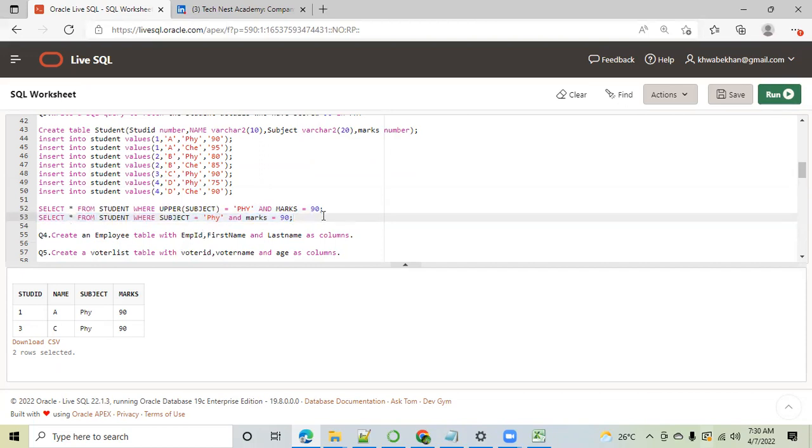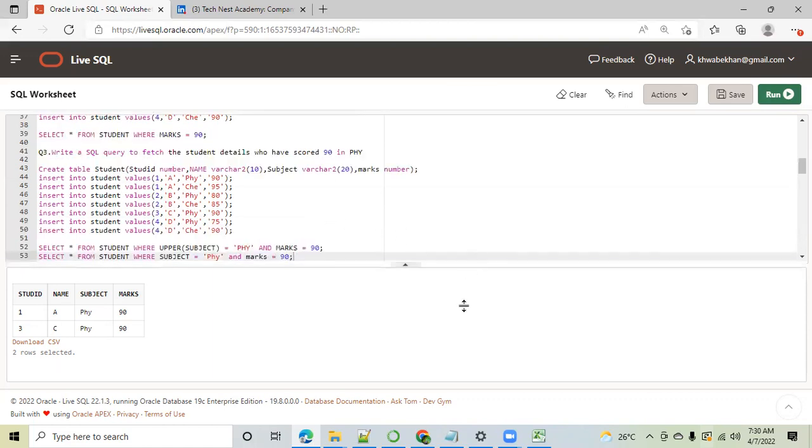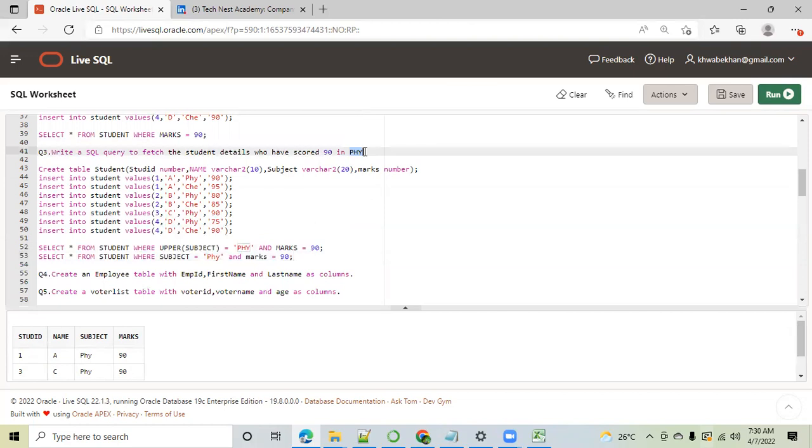The first one, because it has explicitly asked for PHY in the subject name. Correct. See, first of all, explicitly in the question, we have mentioned PHY in uppercase. So these things you have to take care of if you're attending interviews.